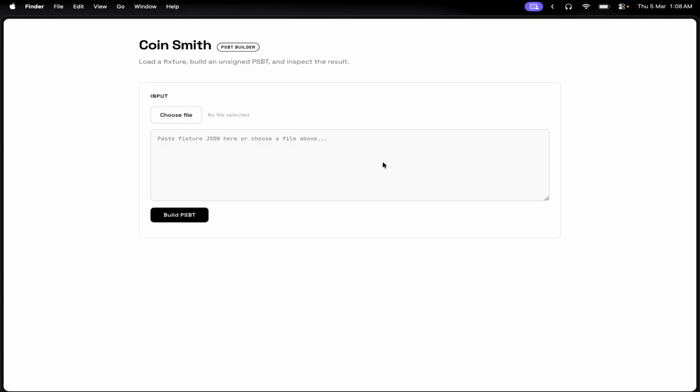Think of a Bitcoin wallet like a piggy bank that holds individual coins, not a single balance. Each coin is called a UTXO, which stands for unspent transaction output. It's just money you have received that you haven't spent yet. When you want to pay someone, the wallet has to pick which coins to use. That is called coin selection.